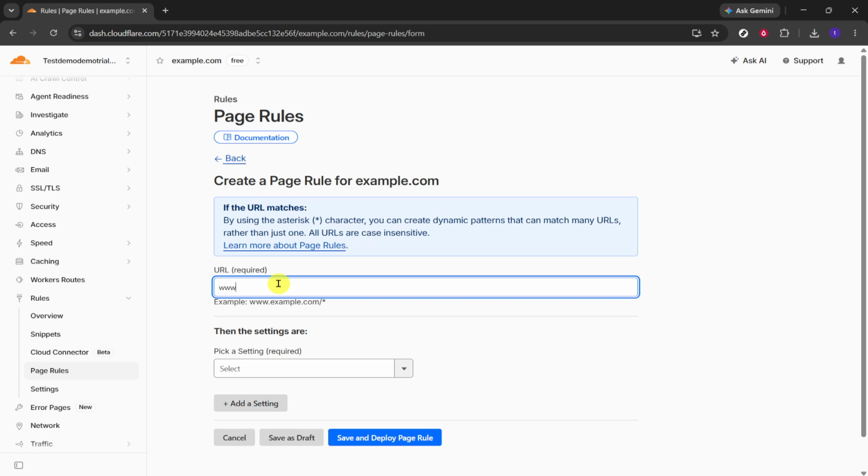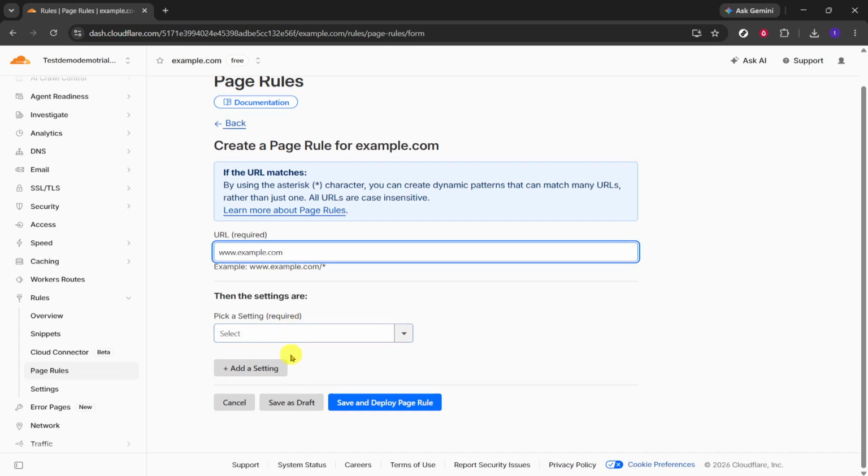In the URL field, enter your sample URL. Typically, this is where you'd use the appropriate URL pattern for the pages you want cached. Make sure you enter the pattern carefully, because the rule will only apply to matching requests. Next, click Settings to add the behavior for this rule.